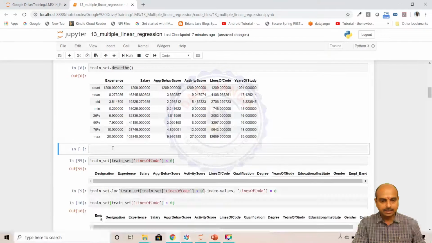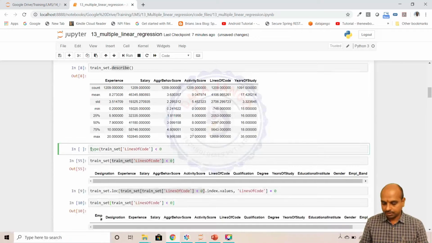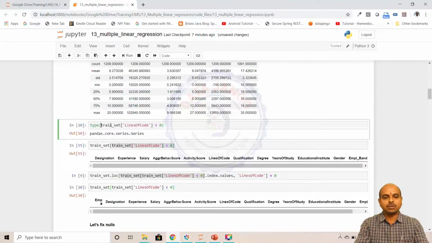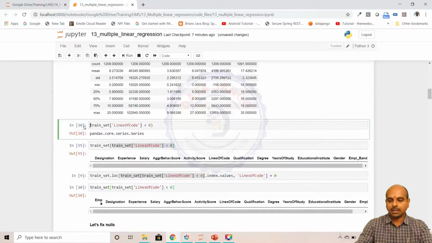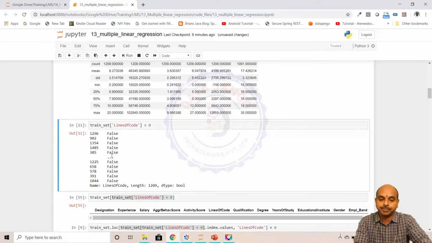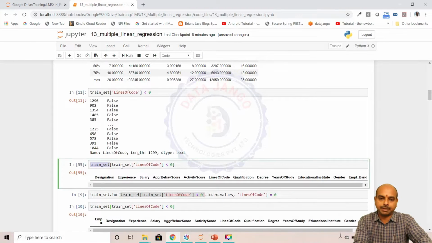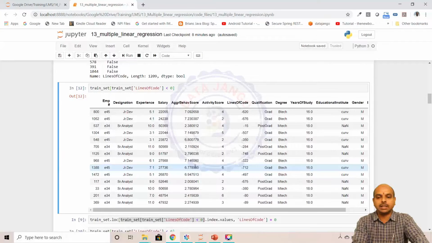Let us see. Type of, see this, the outcome of the Boolean operator is a series object. If you look at the values of the total series object, you see falses and trues. Wherever the value is true, only those index values will be outputted when you pass it to the data frame. So I am passing this Boolean expression, the series object, to the data frame. When I execute this, I get all the records which have lines of code less than 0.